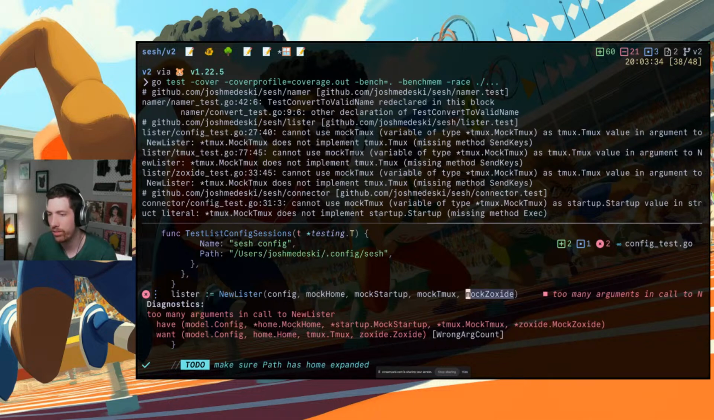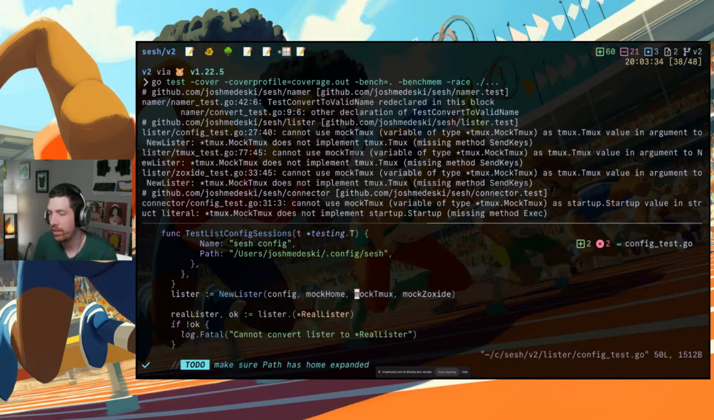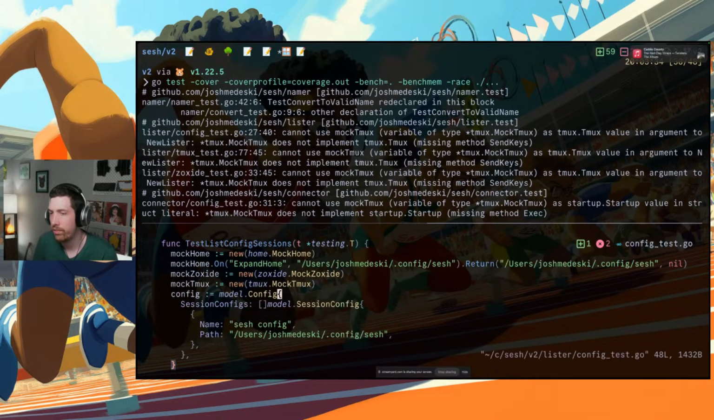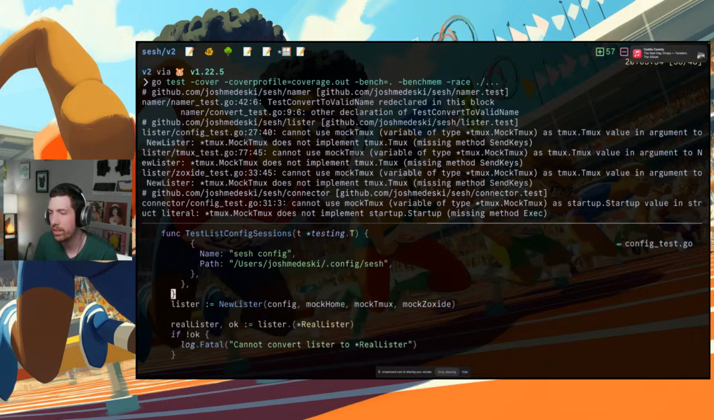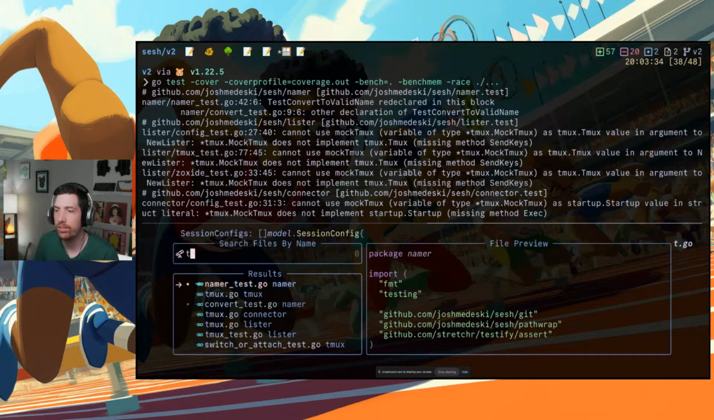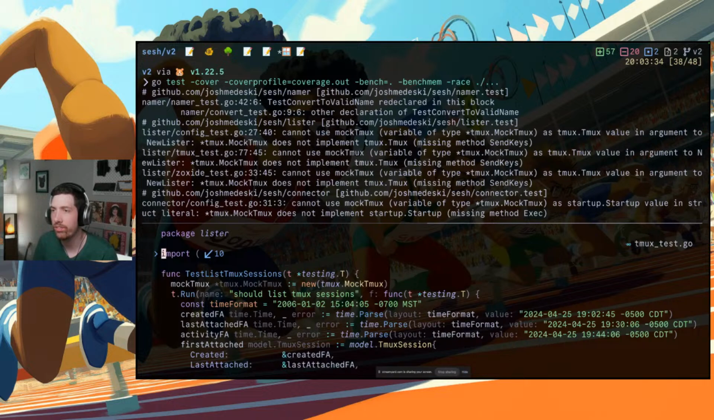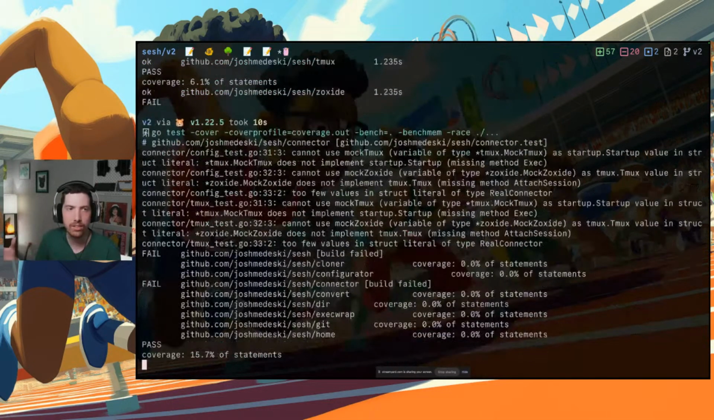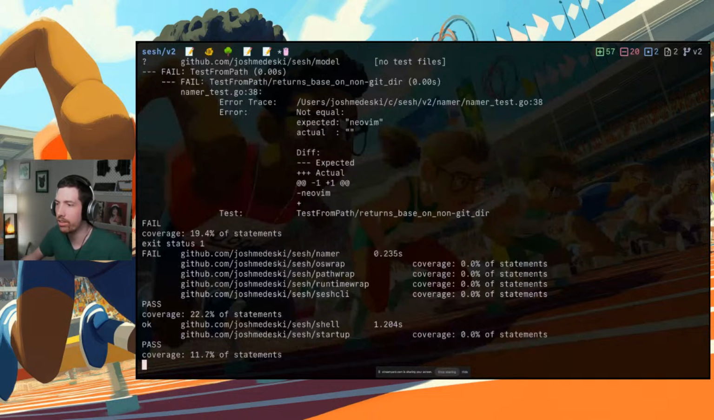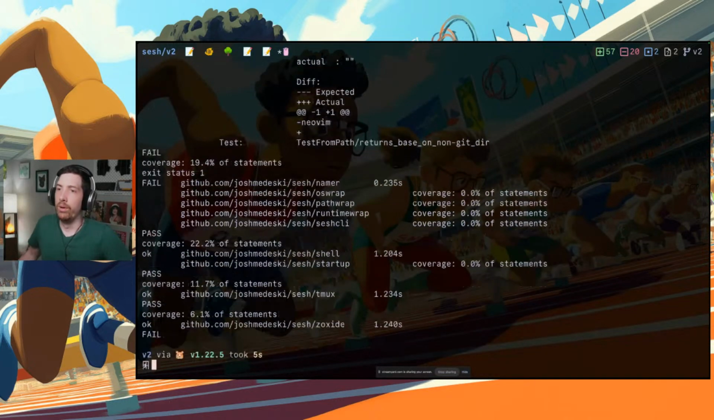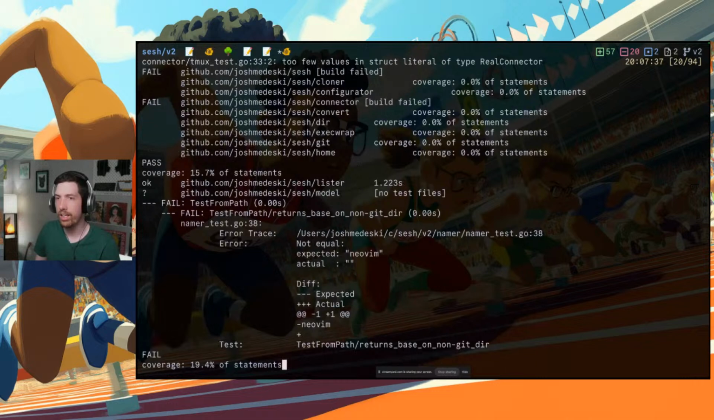Too many arguments. Config home Tmux Zoxide. Oh, I think I rearranged them. All right, got it. So that's that. Tmux test on lister is going to be similar, or is this one actually failing? Oh, yeah, duh. Okay, let's rerun this. So in some cases, mockery wasn't set up, and so mockery is going to crap out because it just doesn't know some things exist. All right, so now we have a lot less.